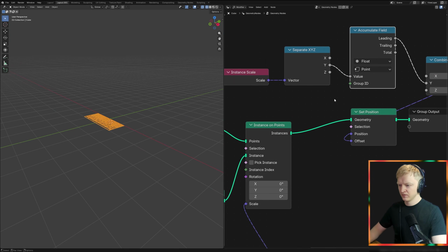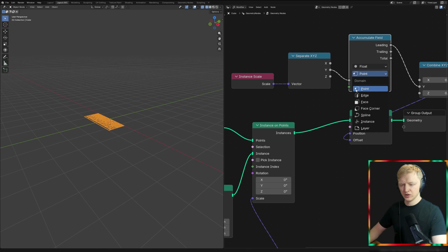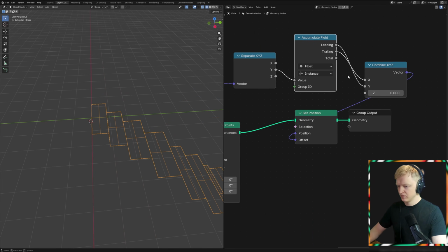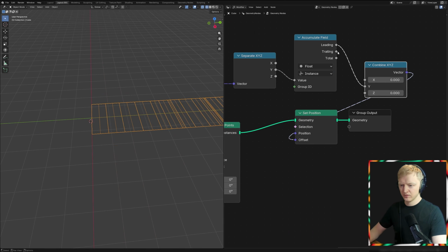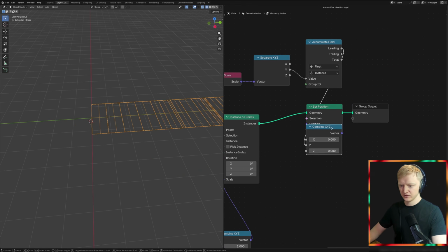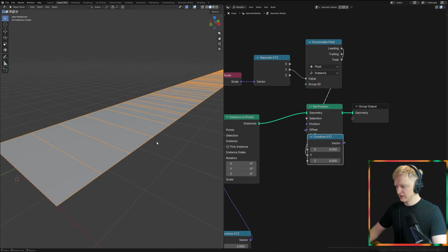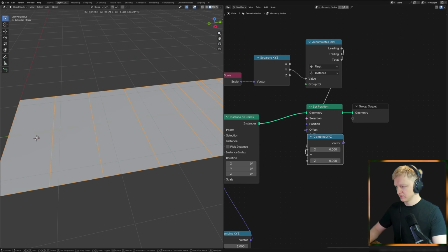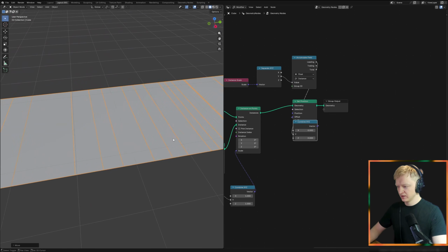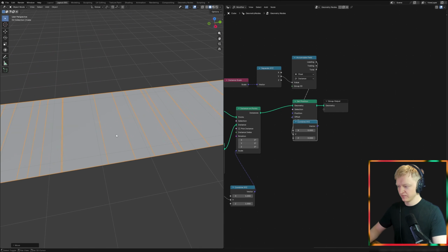This. Oh, in instance. Oops. Yeah, leading. Leading connected into Y. And now, yeah, they got random scale and they are packed together nicely.